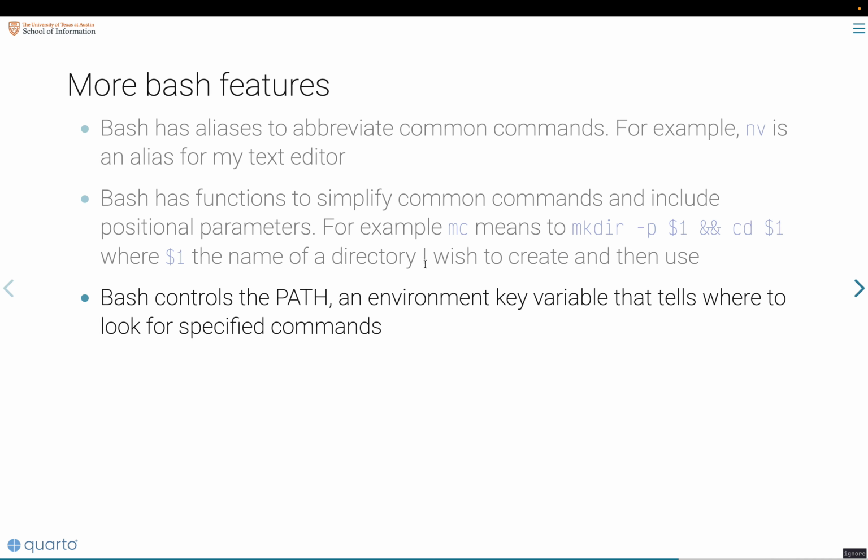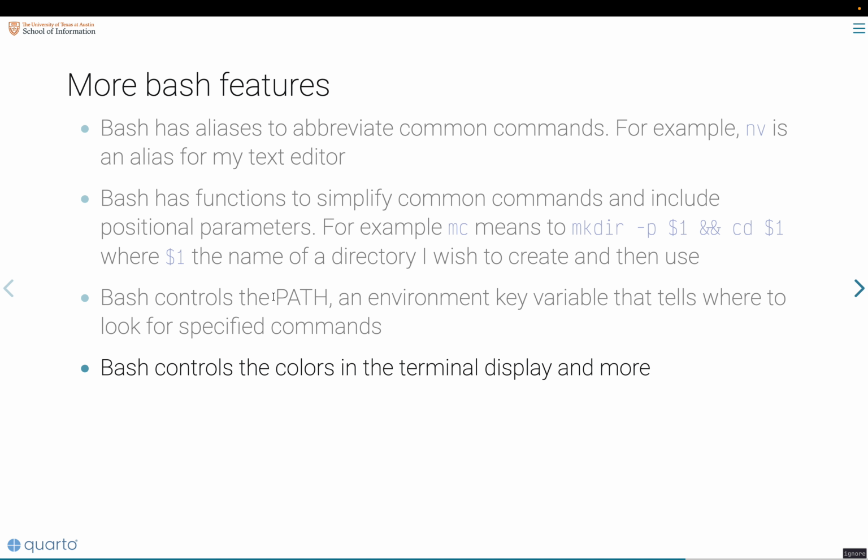Bash controls the path, an environment variable that tells where to look for specified commands. That's an important variable and an important source of trouble for people who are new to computing or don't get along with their computers well. And Bash controls all the colors in the terminal display and more.